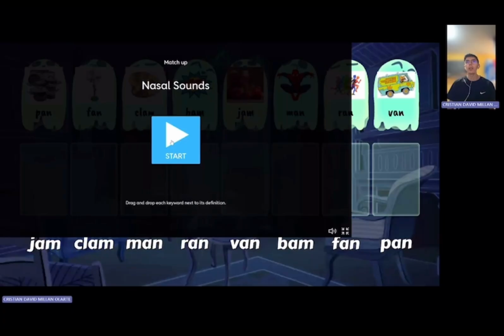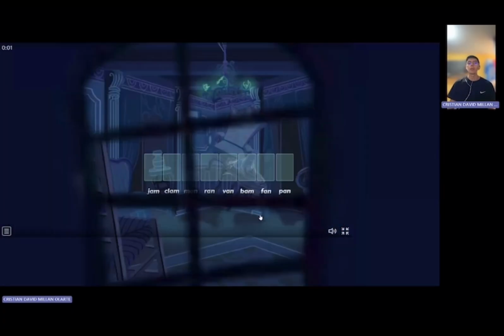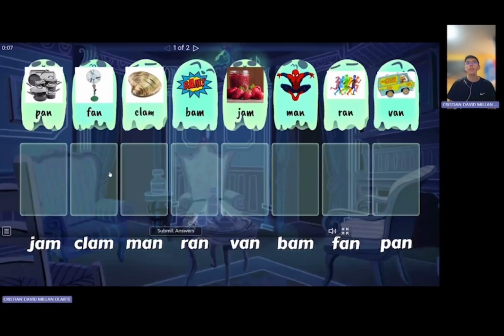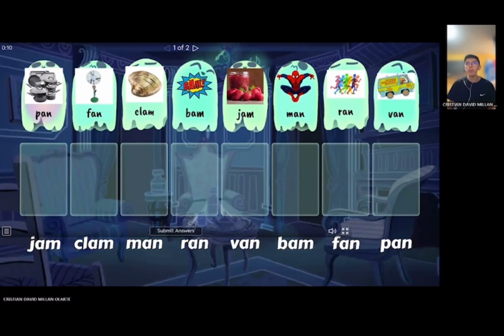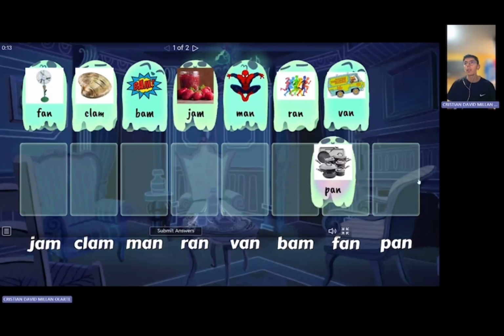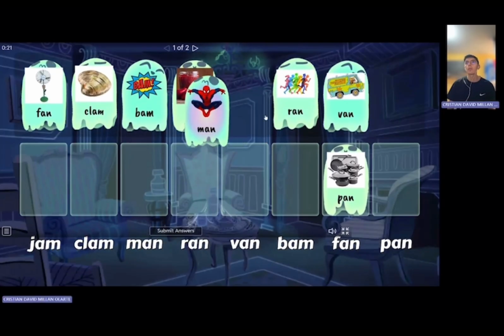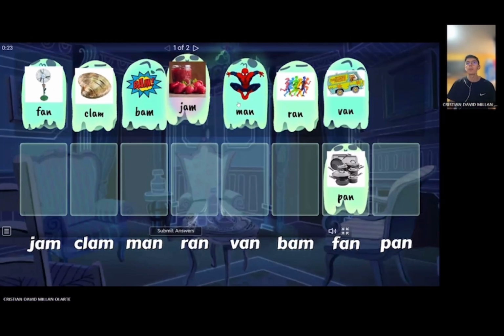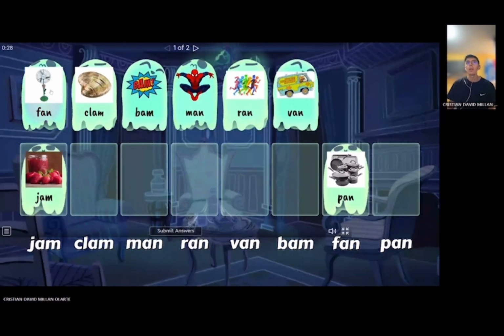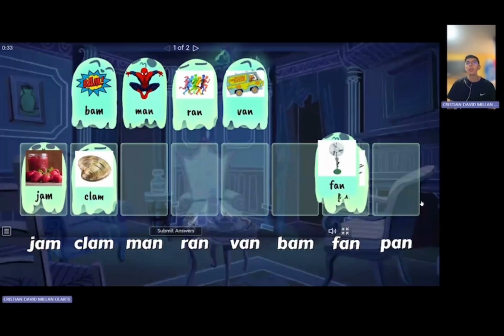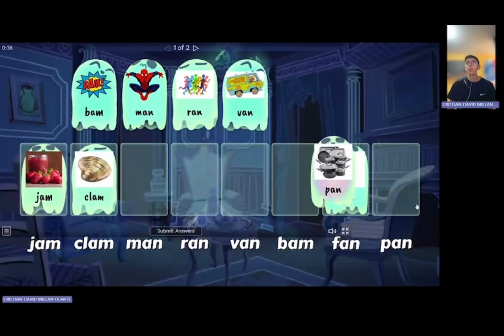Okay, so we have here another way to do it. So it's just like to find the pair. So we have pan with the N. So we can put it in the correct column. Goes right here. So we have jam. We put jam in the correct column. We have plum in the correct column.